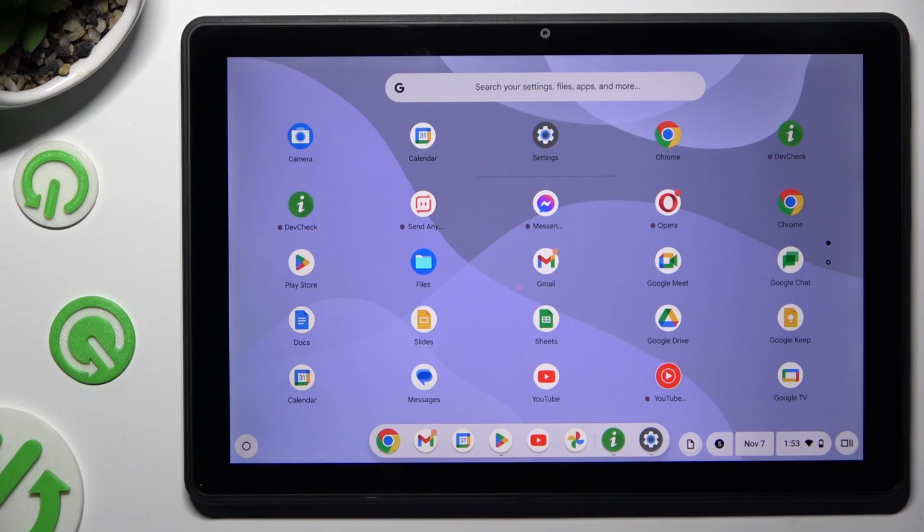Hi! In front of me is Lenovo 10e Chromebook, and today I would like to show you where you can locate all text collection options.